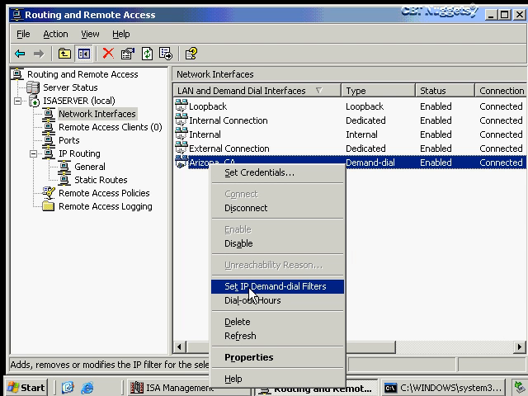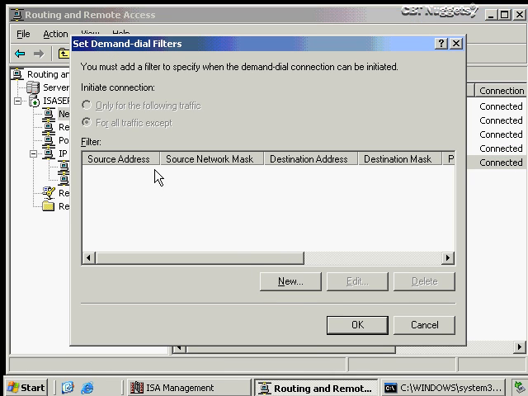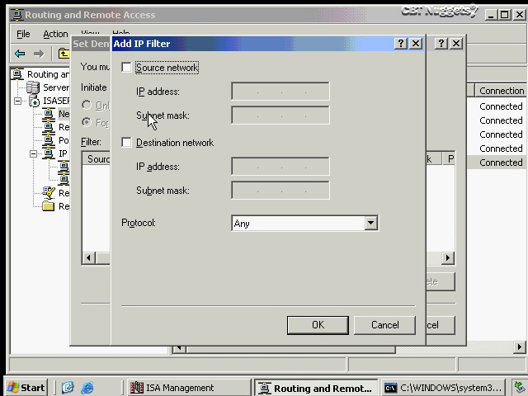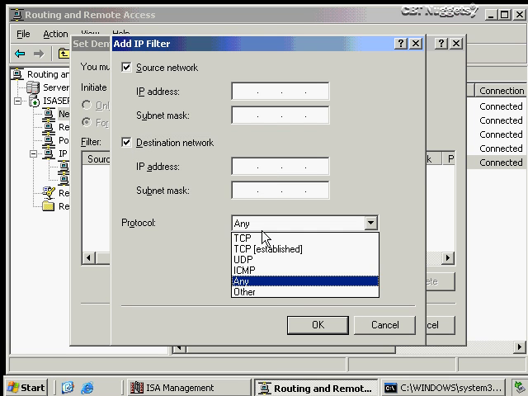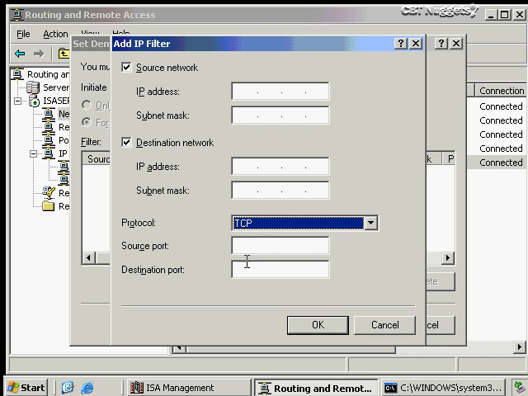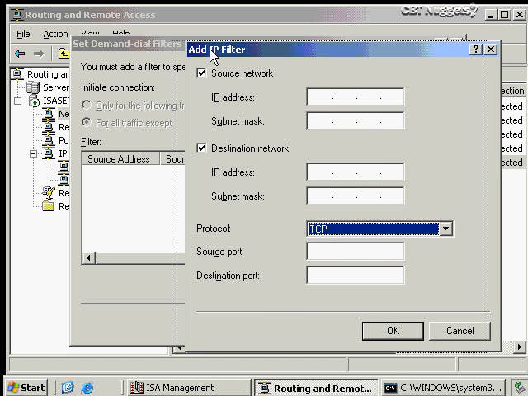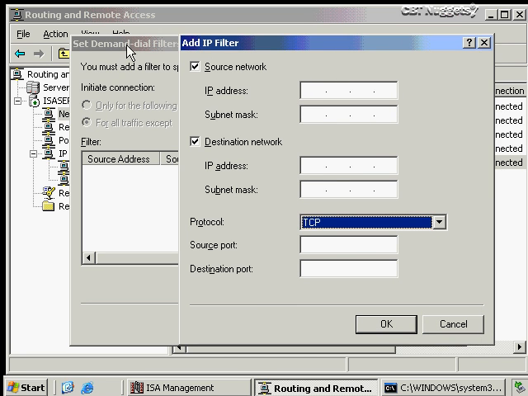Now we can also set some filters on this interface. I can say I want to filter this interface so only certain traffic can bring this up. As of right now, all traffic is able to bring this interface up, so I could hit New and specify that maybe only this source address, or maybe this destination address is the only one that can bring it up, or maybe this certain protocol can bring it up, and I can specify any port number that I want for any protocol. Be careful though. This is not an add deny filter. This does not filter all traffic. This is a demand dial filter.